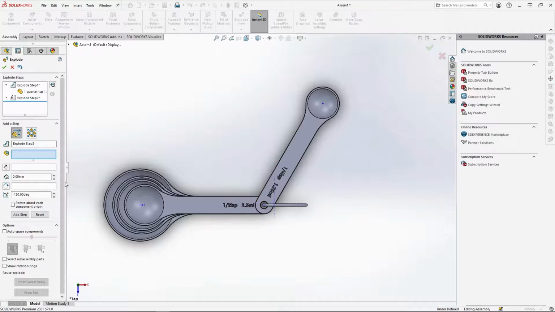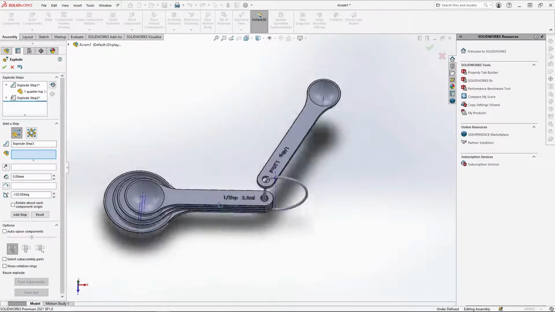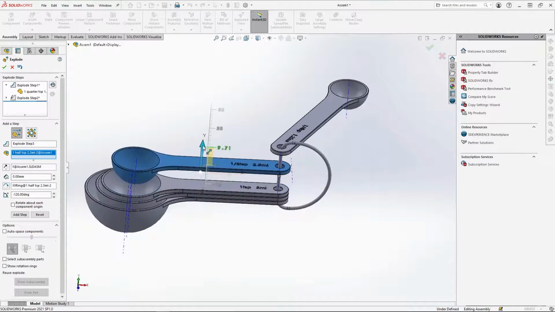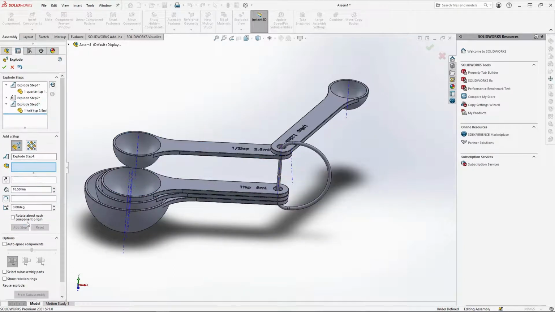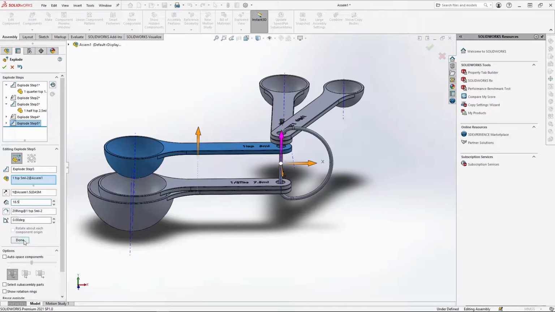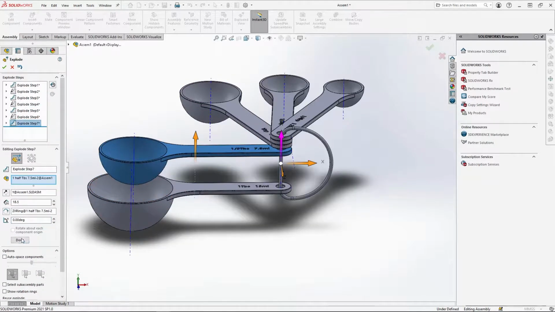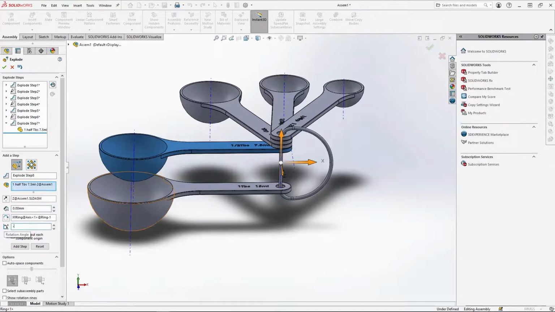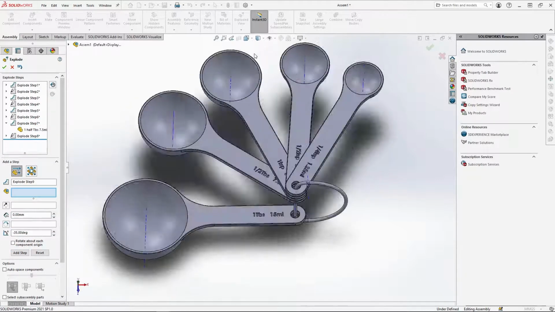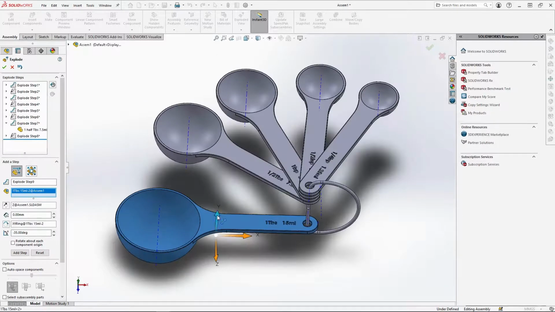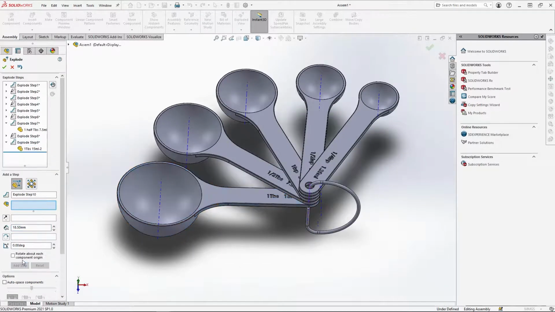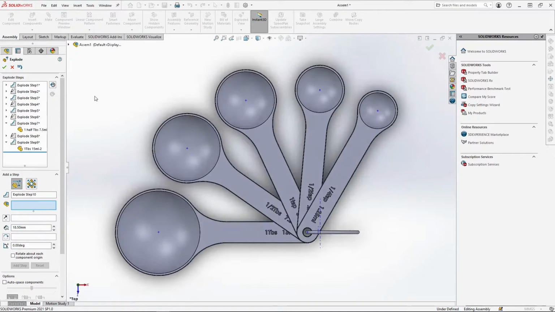With the first spoon in position, I can repeat the process for the next 3 spoons. Each one must move up by 18.5mm, but for the rotation, the next spoon must rotate -95 degrees. The third spoon must rotate -65 degrees, and the fourth spoon by -35 degrees. Ensure you move the last spoon up by 18.5mm too, but this does not need rotating. With all the steps in place, OK the explode.